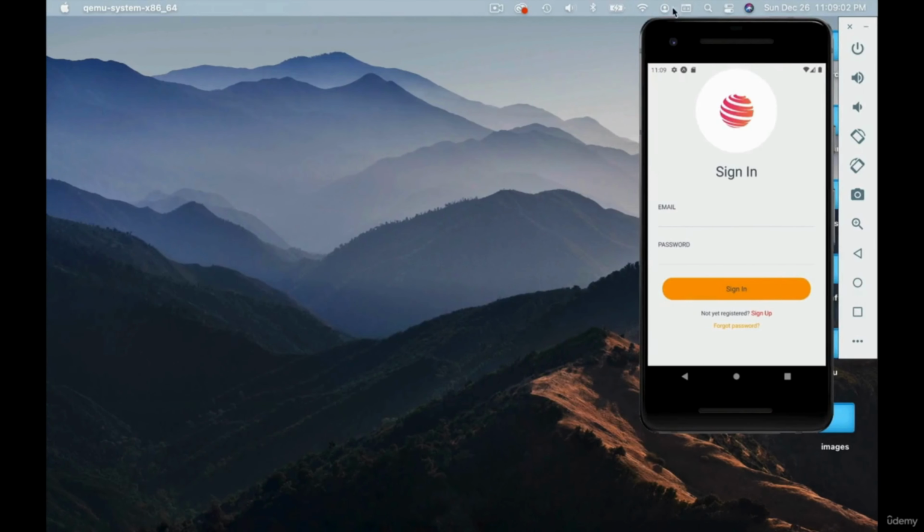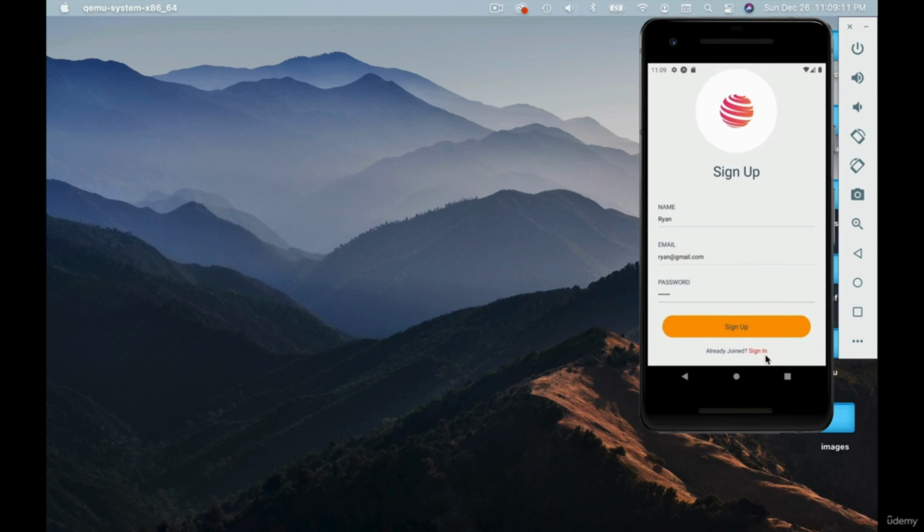And let me also show you how the app looks on the Android simulator. So this is how it looks. So this is the Android simulator. Okay, this is the same app. You can see it's running on Android.